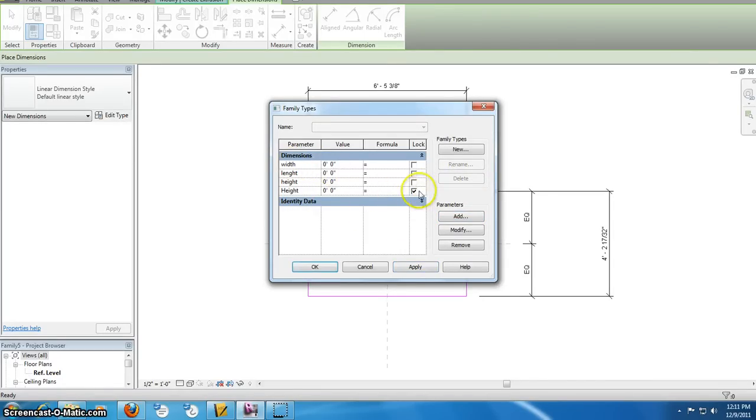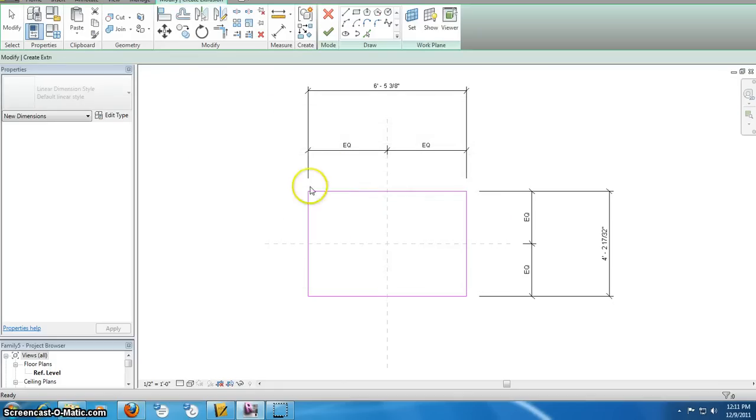The width of the table is going to be 2 foot. I'm going to lock it. The length of the table is going to be 5 foot. I'm going to lock it. The height of the table is going to be 2 foot. I'm going to lock it. And then again, I don't know why that one's there. I just must have screwed something up.